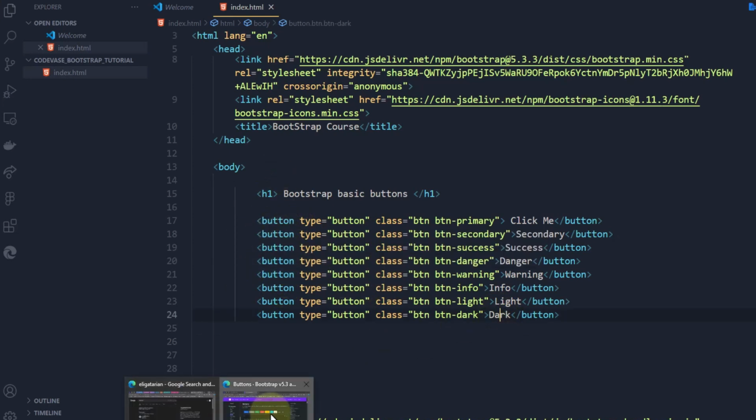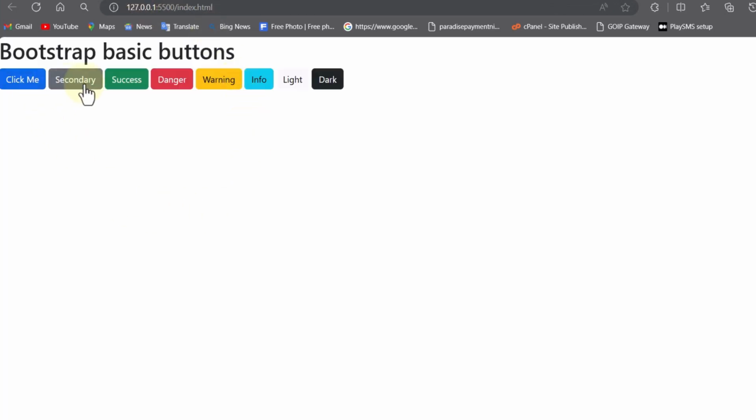And if I come back to my browser, boom, you can see our buttons are all lined up. Now what do you notice? These buttons have certain spacing in between each button. You can see that clearly, but don't worry, by the time we're done with this video, I'll show you how to merge your buttons together into one.